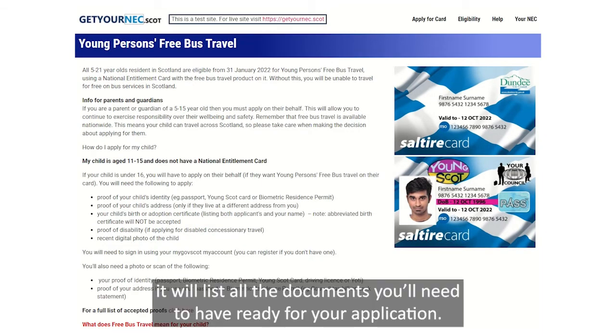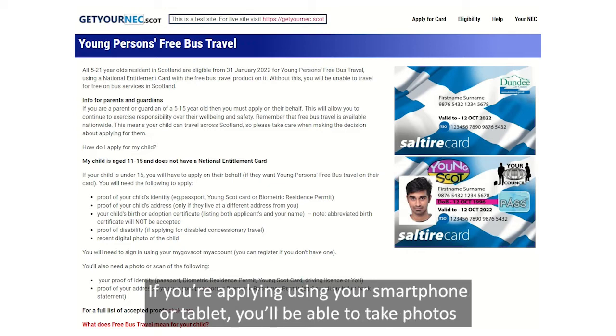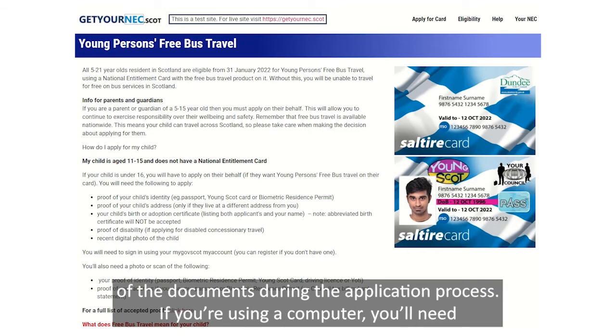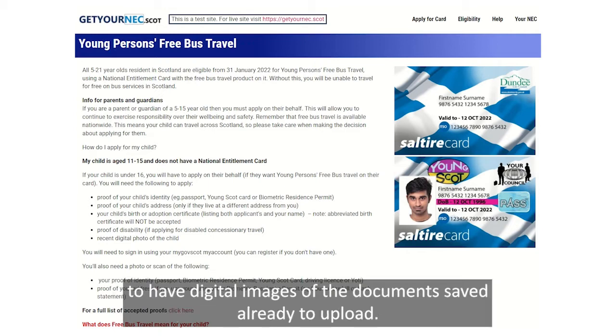and it will list all the documents you'll need to have ready for your application. If you're applying using your smartphone or tablet, you'll be able to take photos of the documents during the application process. If you're using a computer, you'll need to have digital images of the documents already saved to upload.